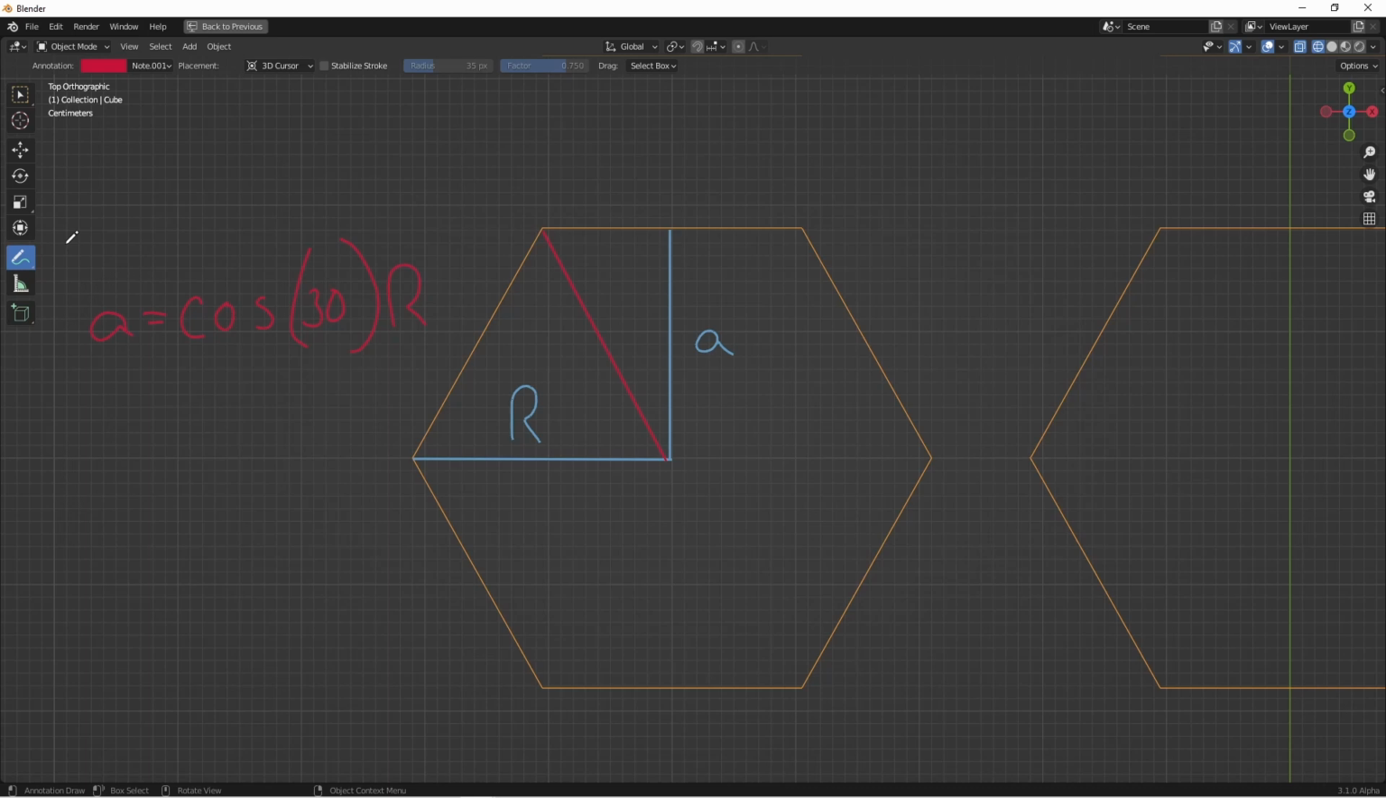Since a hexagon is actually 6 equilateral triangles, this red line is also the same distance of R, and each side is also the length of R. So this little segment here is actually R over 2. Again, since this is an equilateral triangle, each one of these angles is 60, and so that means this angle is 30. So since the cosine of an angle is equal to the adjacent side over the hypotenuse, we can rearrange that formula to A equals cosine 30 R.